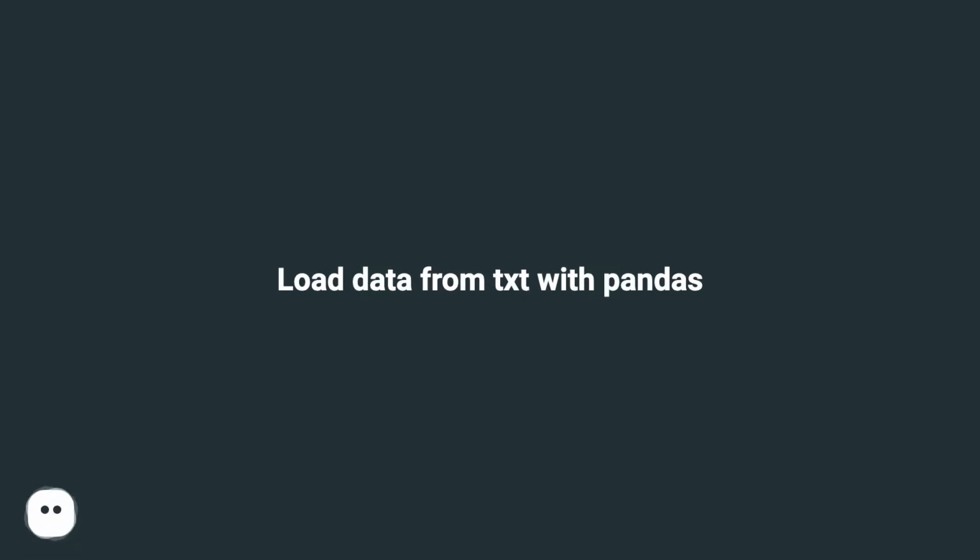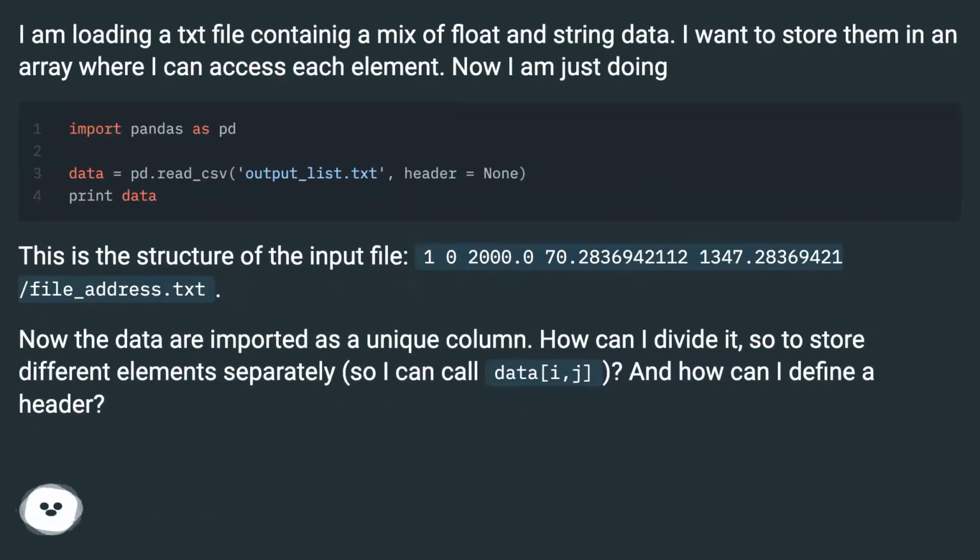Load data from text with Pandas. I am loading a text file containing a mix of float and string data. I want to store them in an array where I can access each element. Now I am just doing.